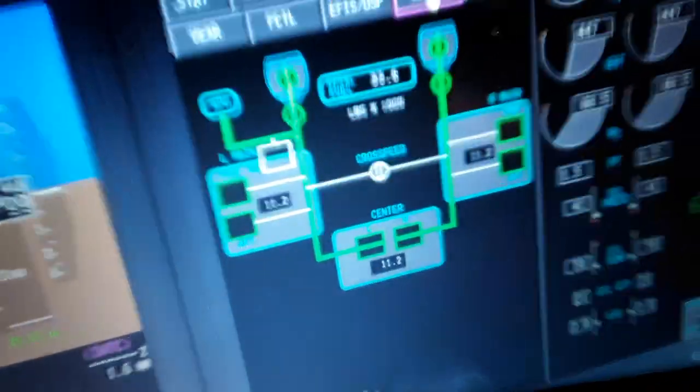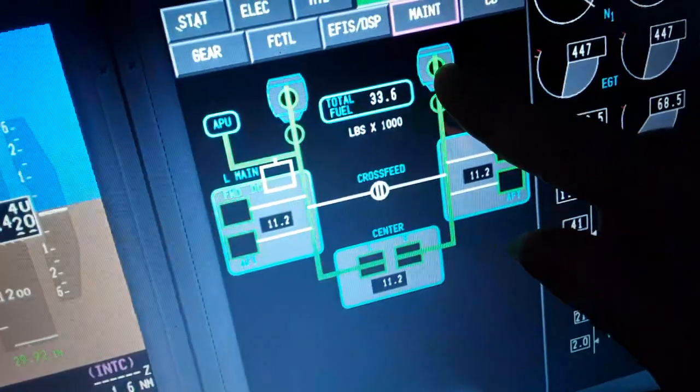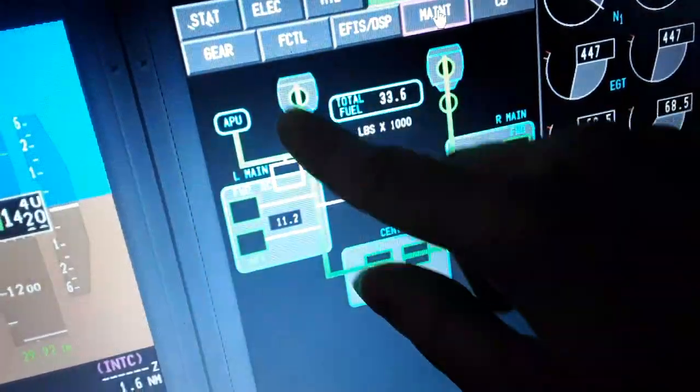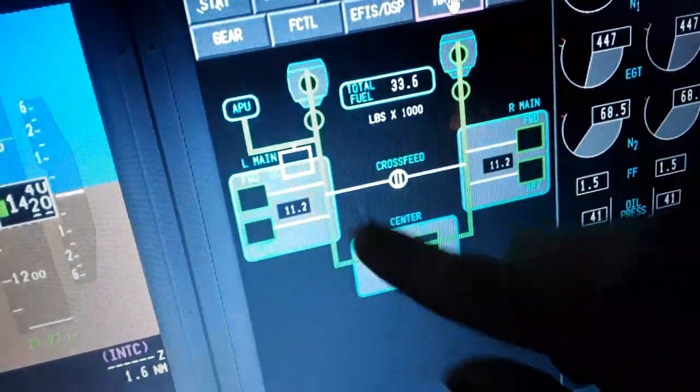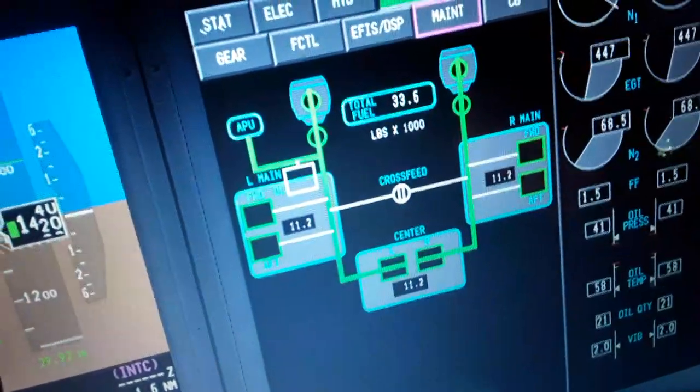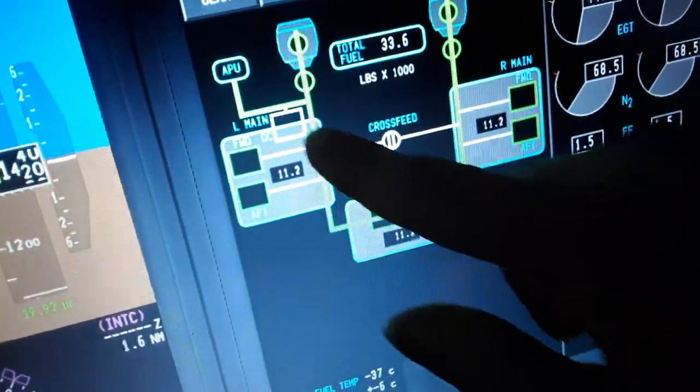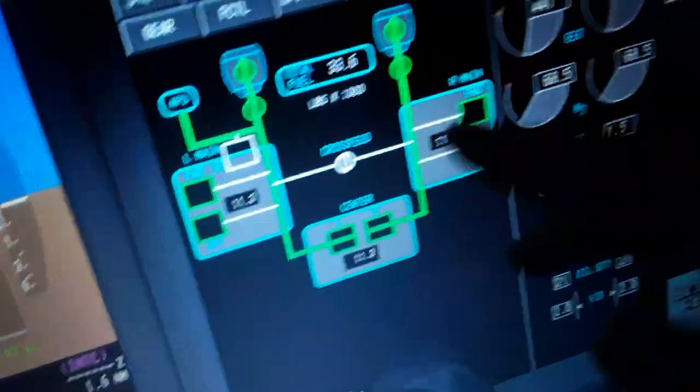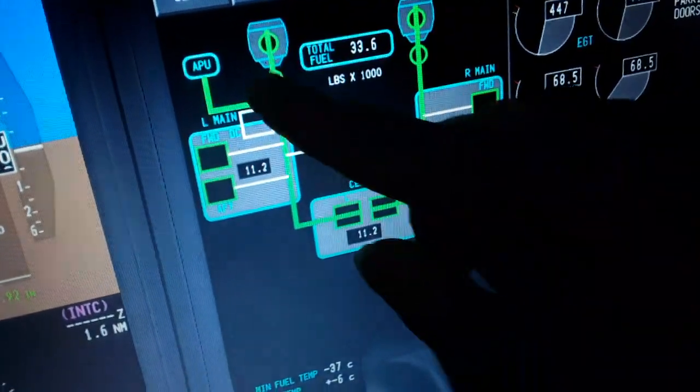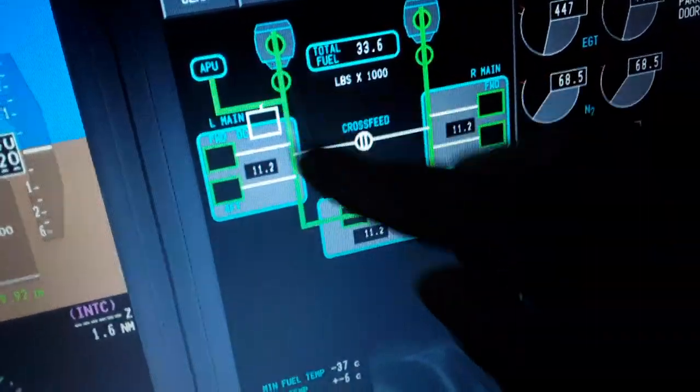total 33,600. Low and high pressure fuel valves in the left and right engine are open and feed from the center of the wing tanks. The APU is fed from the left wing using the DC motor. Over here the crossfeed valve is off, but we turn it on. You can feed either engine with either pump or either tank.